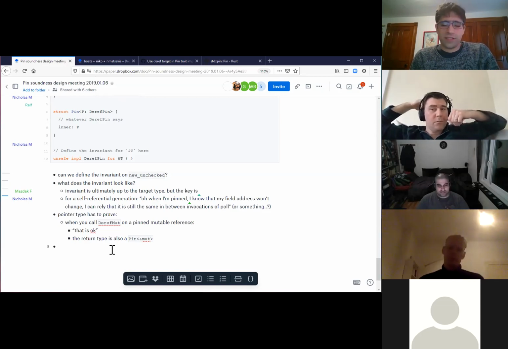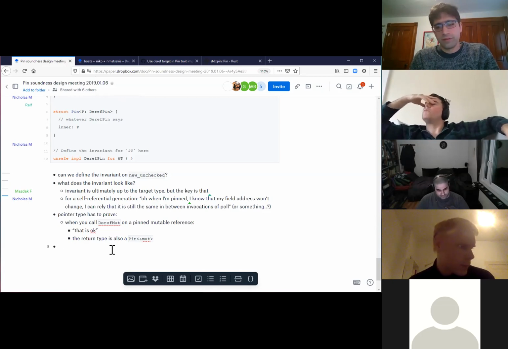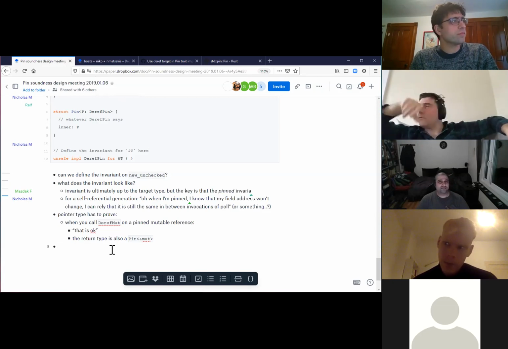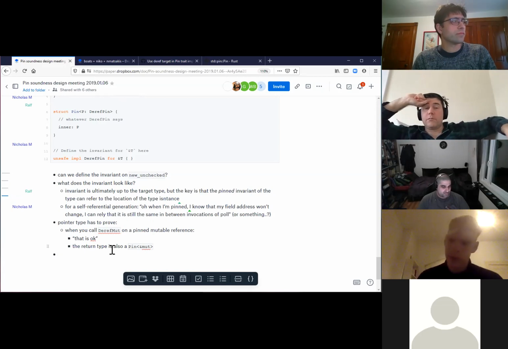Is it possible to sketch what it might look like under the two different approaches? We see what the language changes would be, but what might the documentation look like of new unchecked versus these proposed deref mut trait? Well, I think we got to this in our 101 about this: with the traits, you put on each trait the invariant, like if this implements pin deref mut, then it must therefore uphold this invariant.